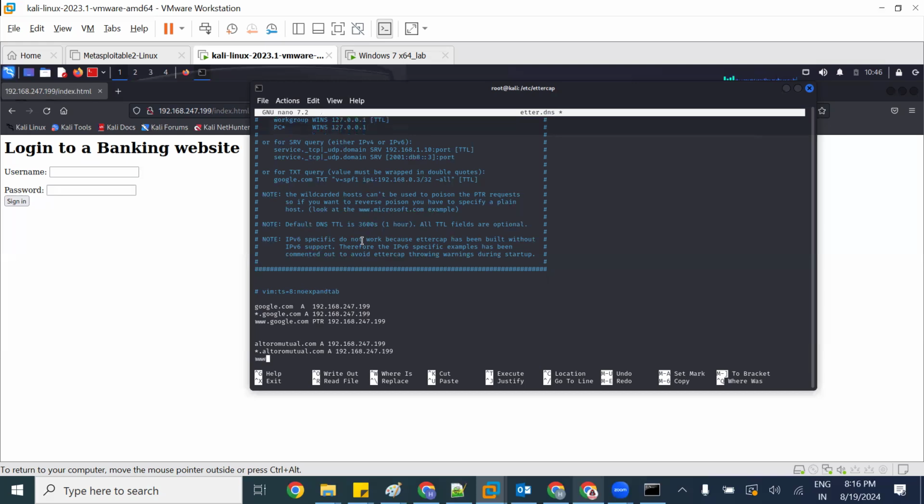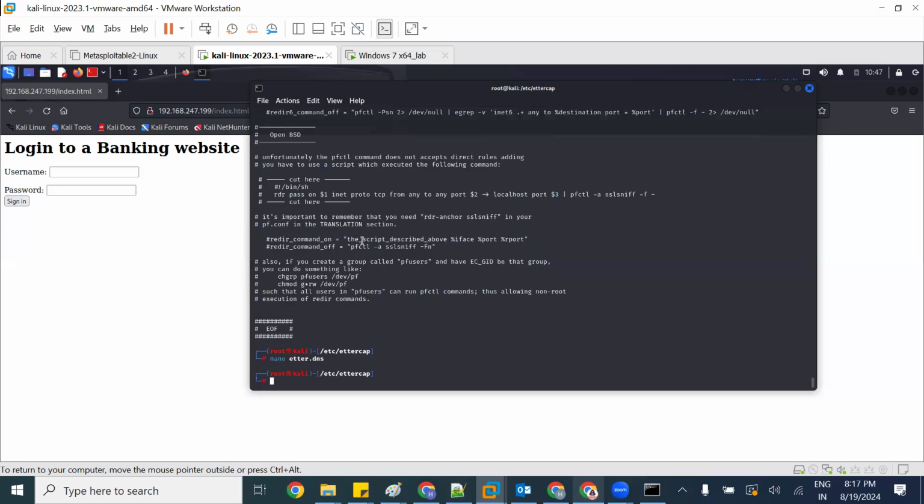The last one, PTR, 192.168.247.199. So if the victim launches google.com from any of the systems in this domain, it will be redirected to my malicious website. Save this, Control O. Write out yes, Control X for exit. That's it. We have modified the DNS entries, basically the configuration files.